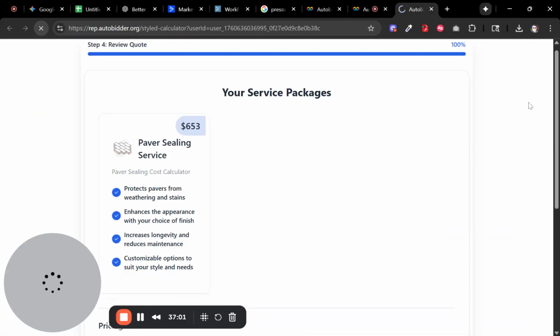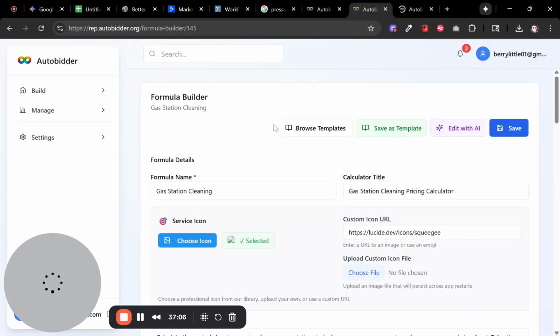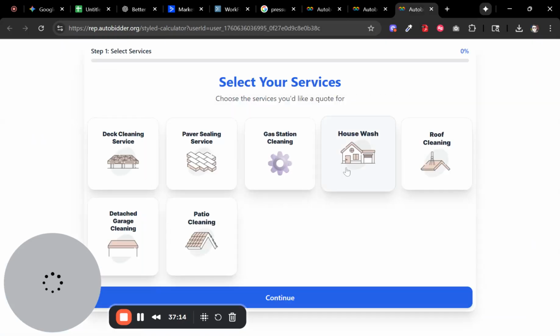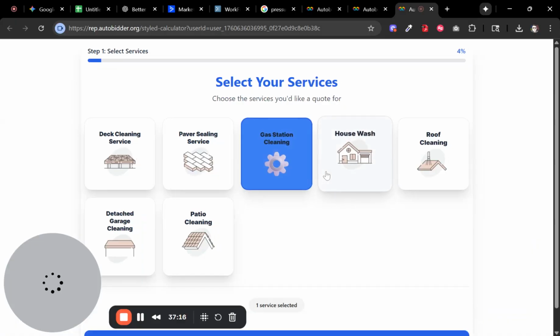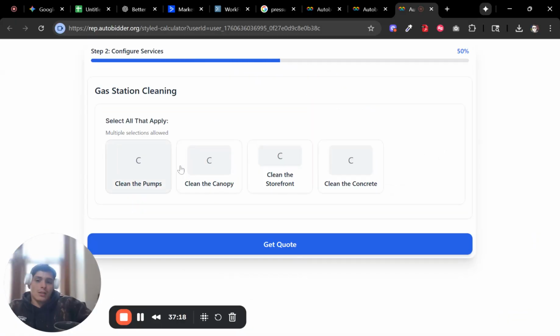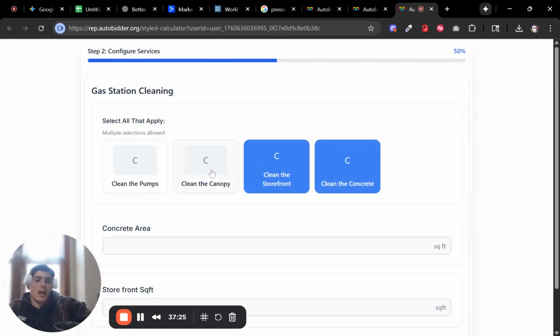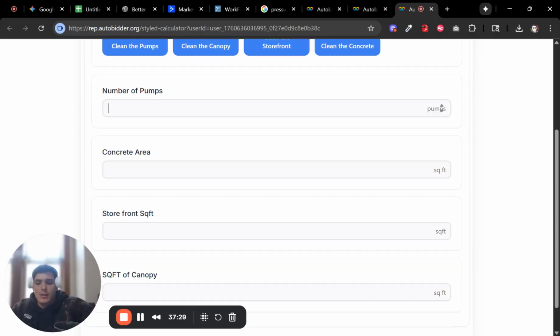And now let's go test it. I'm going to head back over to the test page. And then real quickly after this, I want to just update the design, just kind of see that process too. So here we got gas station cleaning. So let's select it. Let's say this is where you select all that apply. Let's say gas station owner, they want their storefront cleaned. They want the concrete cleaned. They want the canopy. And let's say the pumps. Let's say they want it all.